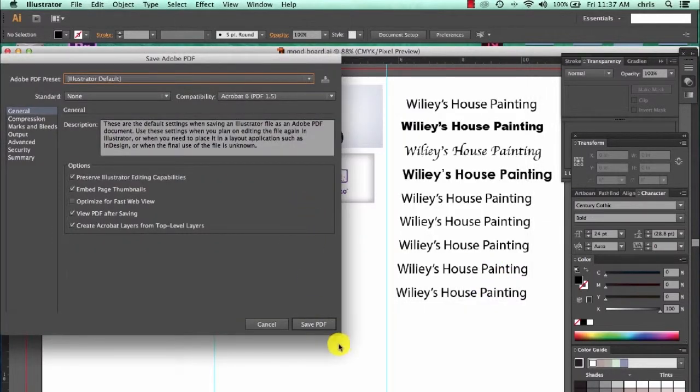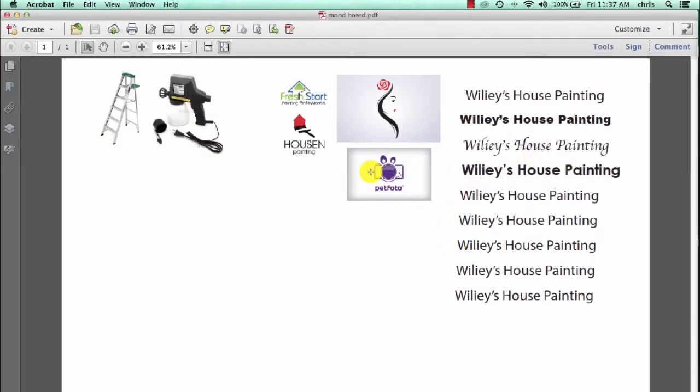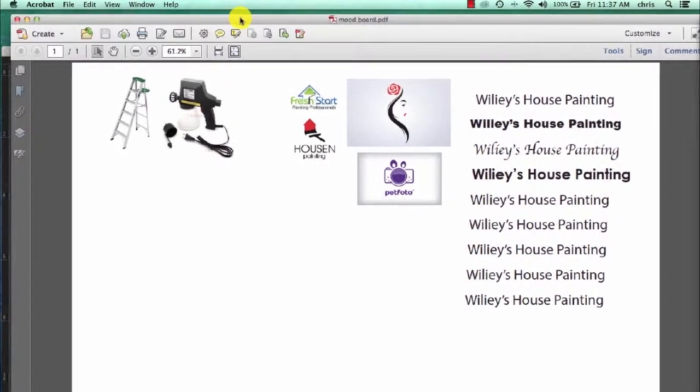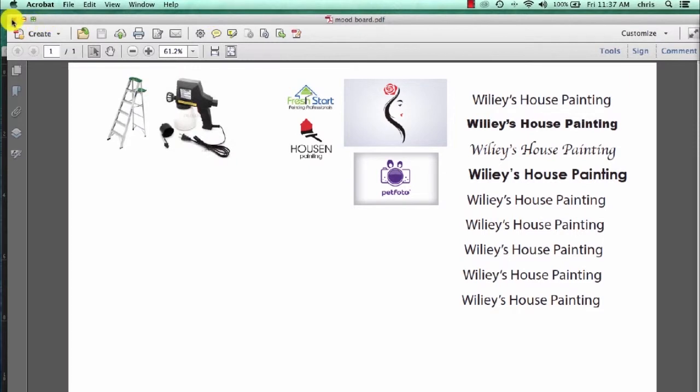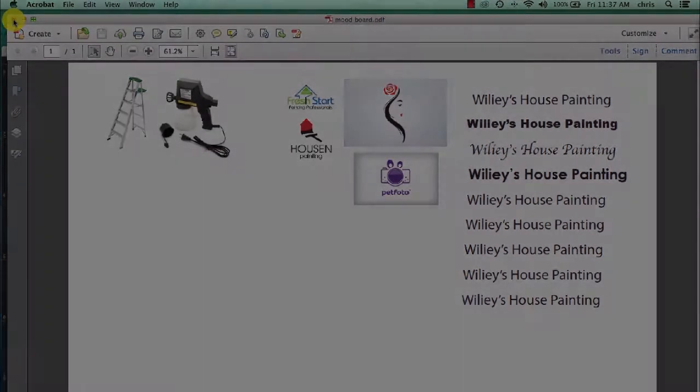The reason behind that is that it'll allow me to open it and visually see everything, because I may not have all of the fonts that you've used in Illustrator, but if you save it as a PDF, I'll be able to see everything. All right, very good, and that completes this demonstration.